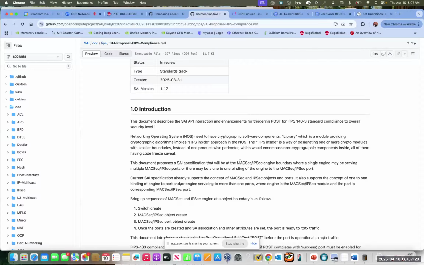Let's say that there is a MACsec engine. In the hardware architecture, a MACsec engine is serving one or possibly more MACsec ports. So there's a binding of an engine to ports, which can be 1 to n or 1. That's the hardware construct. What FIPS compliance requires is that before the port becomes the MACsec port, and I'll use the word port constantly, but essentially it's in the context of MACsec, so it's a MACsec port. If I need to refer to a physical port, I'll call it a physical port. So just be careful about the terminology.